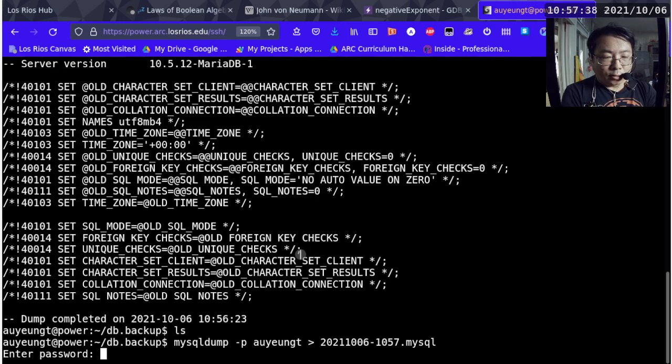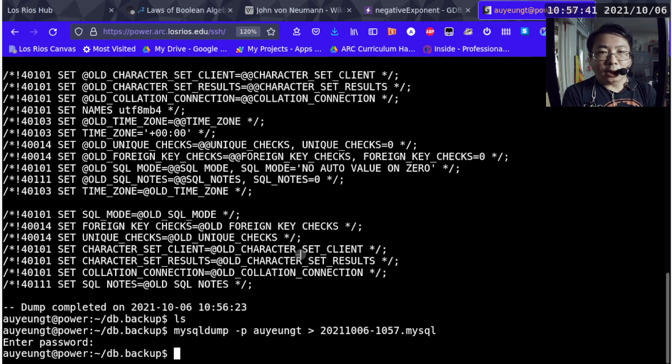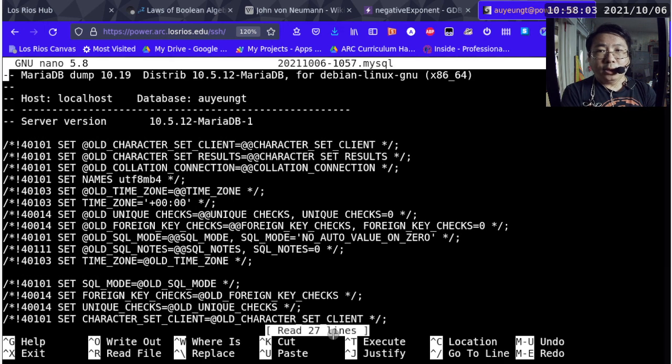It still wants me to enter the password, and now it seems like it didn't do a single thing, but that's because all the output is now captured into the file that I call 2021-1006-1057.mysql. And now you can use Nano or any text editor, including Vim, to take a look at the content of this file. It's really just a whole bunch of comments and then some commands.